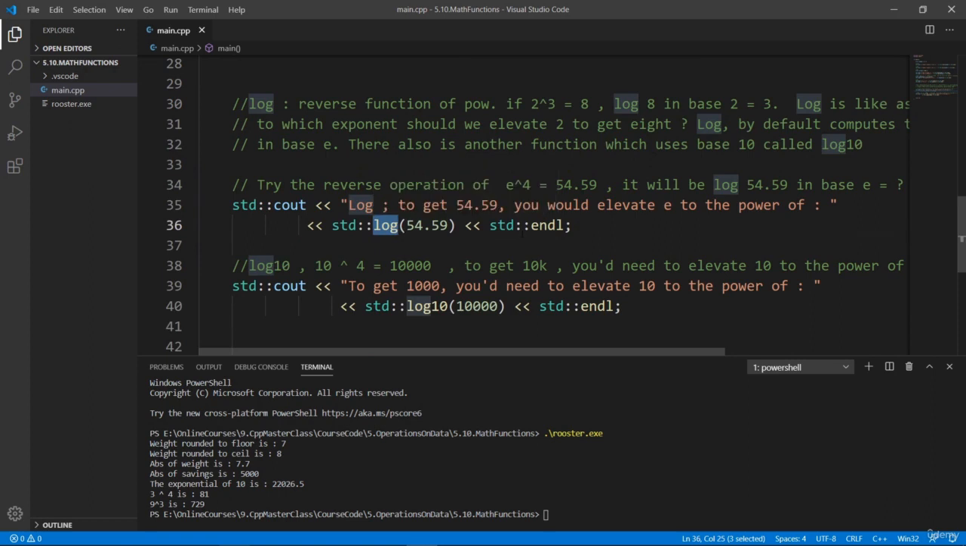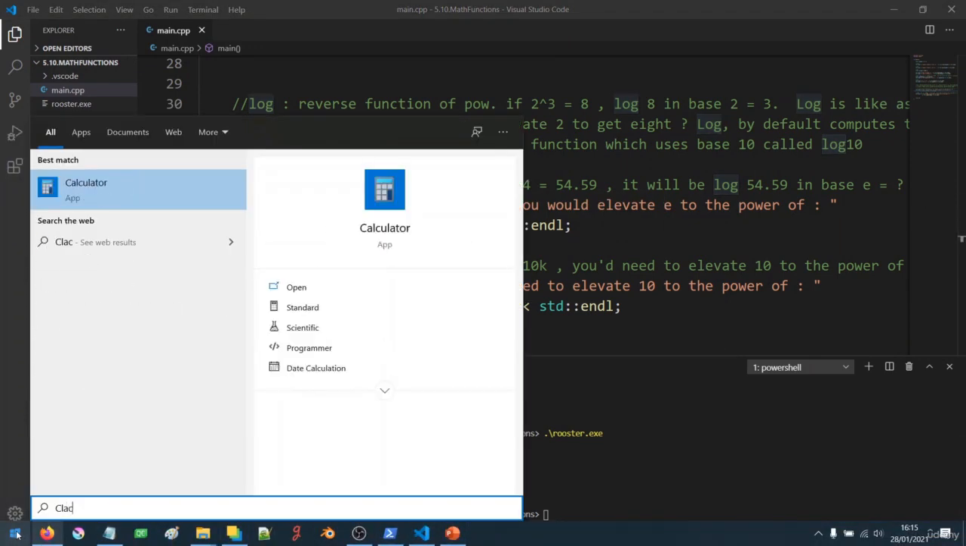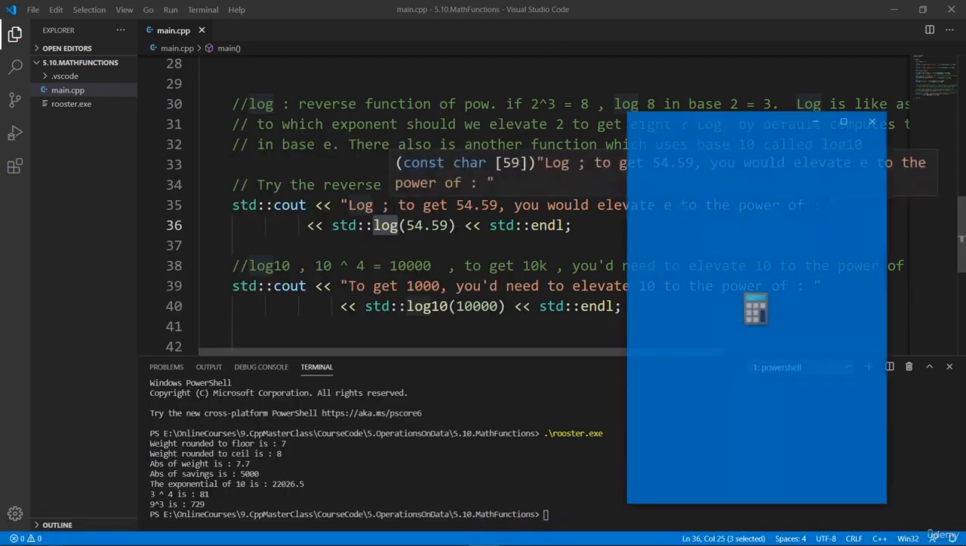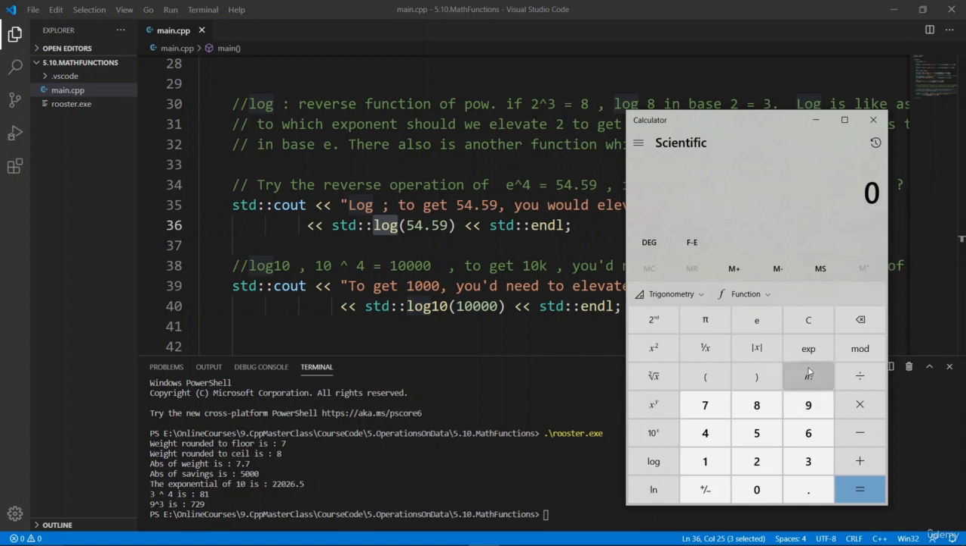The catch is that the log function, if you use it raw like this, is going to be using base e. And we just saw that e is 2 to the power of 7 or something. Let's go back to our calculator and see if we can see that. Why try to guess when we have a good calculator in our hands? We are using the scientific calculator. So if we hit e here, this is the value of e.